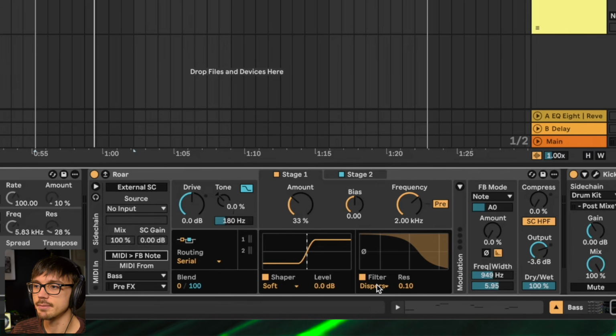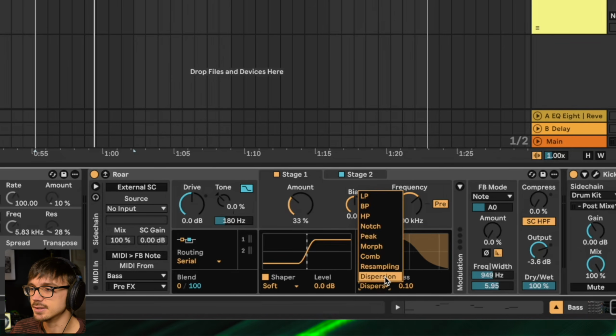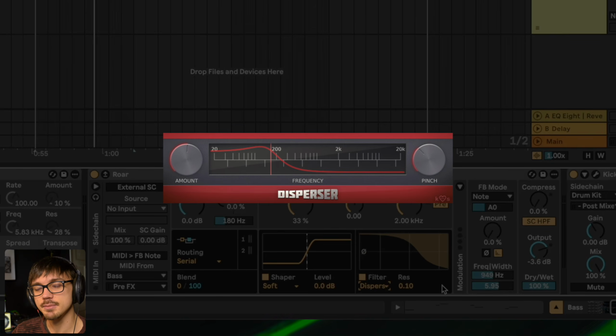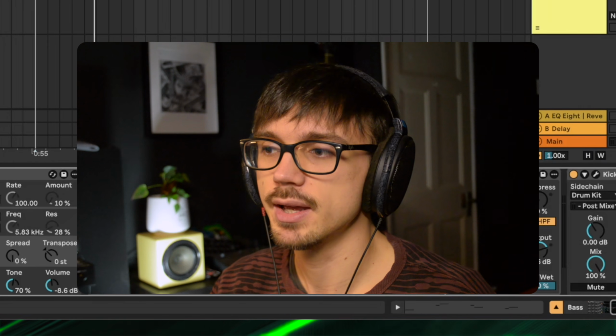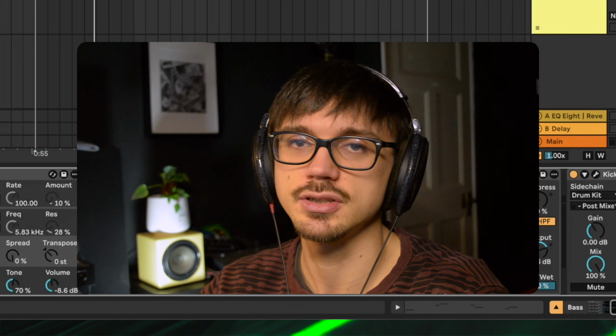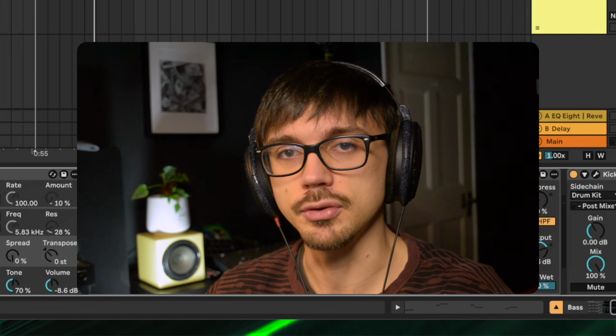But the really interesting thing I wanted to talk about is actually the new filter type in this section over here on the right, because I've not seen this in auto filter, which we're going to come on to in a bit, also has an update. I've not seen it in simpler, and this is the dispersion filter type. You might have seen a plugin very similar to this before called Disperser by Kilohertz. And it's essentially a phase distortion plugin. It will change the phase of certain frequencies relative to other ones.